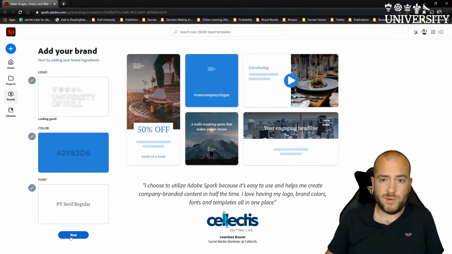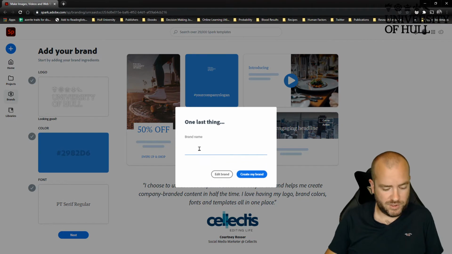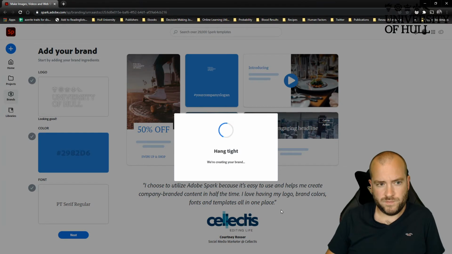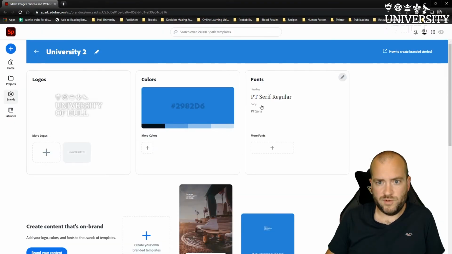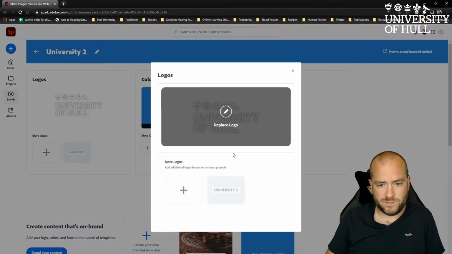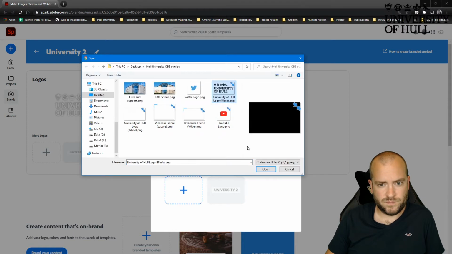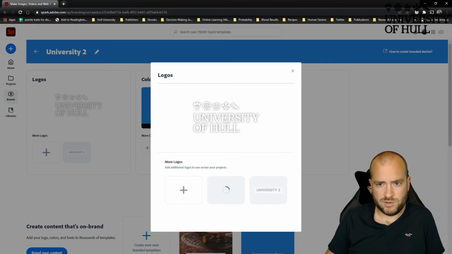When you're ready and you're happy with your brand, simply click Next. And we'll call this University 2. You've also got the option to pick different fonts for headings and your body of text as well. And you can select more colours, and what Adobe will do is actually give you a colour palette that goes with your original colour as well. And you can also add more logos. So we could add the black one as well, just to give us a few more options.